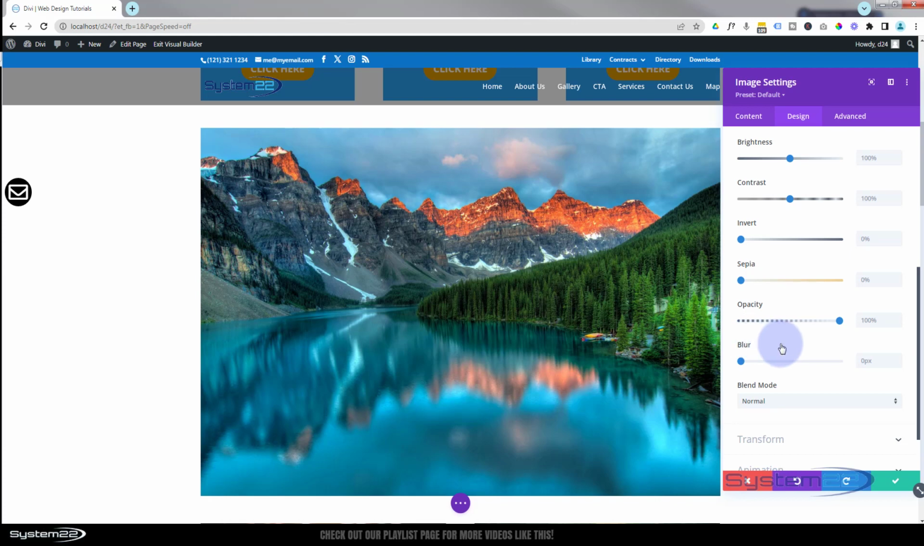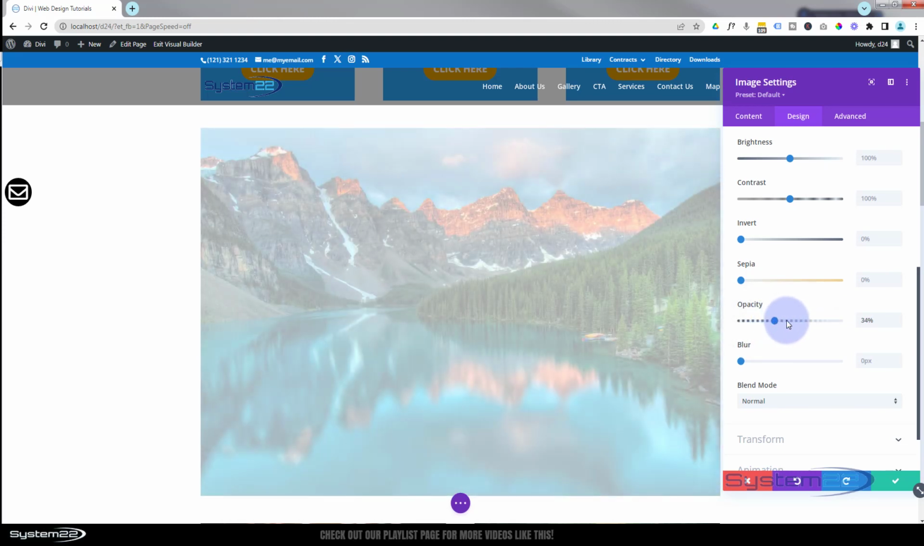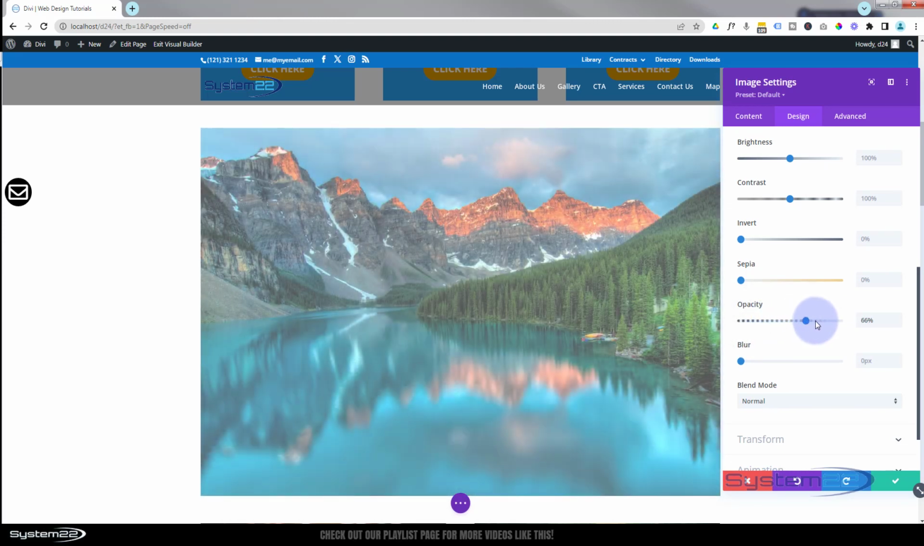Sepia is the old sort of black and white, old photo type effect. The more you bring it up, the more it's going to fade out into an old washed out photo looking type thing. You see that a lot. Opacity is one of my favorites. This isn't the best thing to demonstrate it on, but basically it makes it invisible. You take it down to 0, you can't see it. The more you pull it up, the more of it you're going to see. And this is really useful for hover effects.